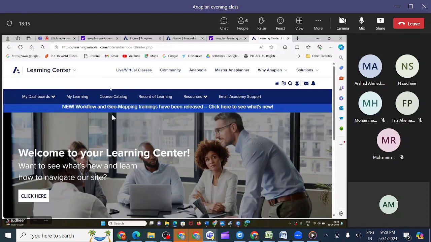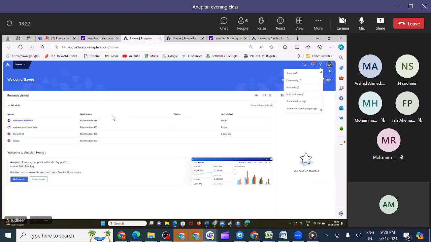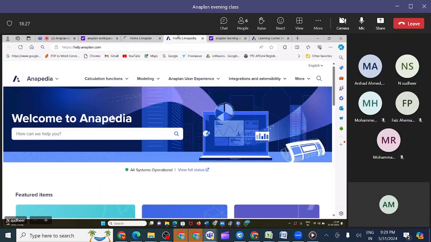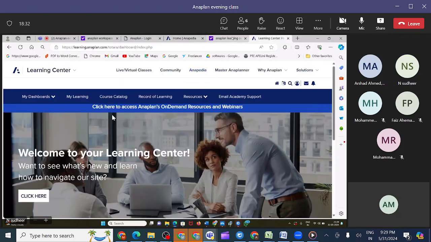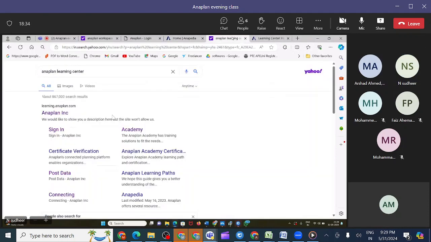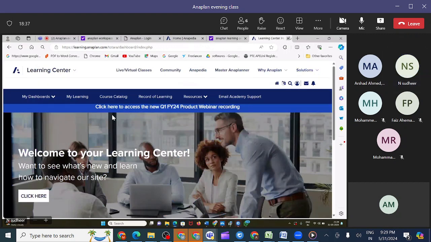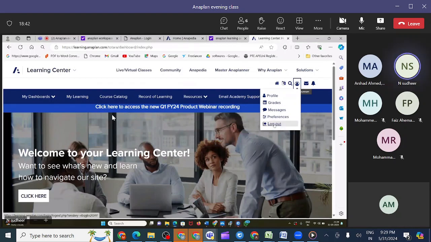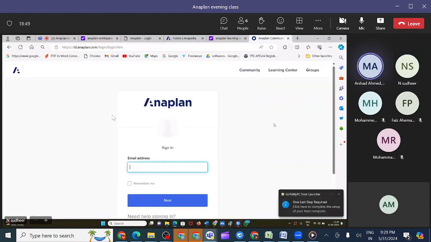Actually, you need to once log out this all old one learning center, Sudhir. First of all, log out that learning center. No, not workspace. This is Anaplan. This is learning center. Close all the learning centers you have. Can I log out, please? Yes, log out. I think it is in community also.